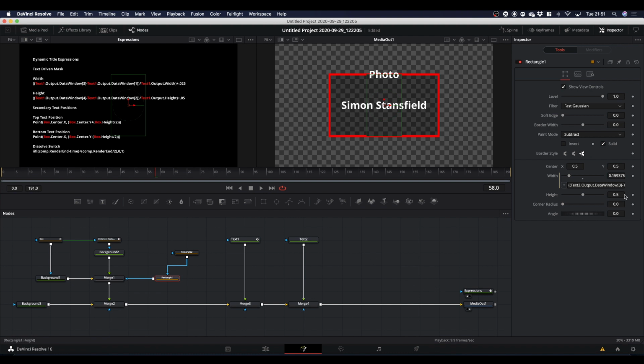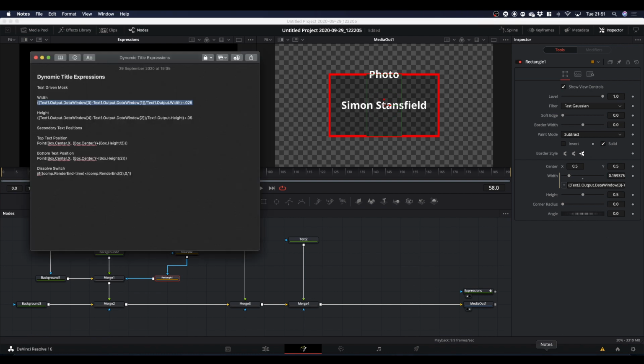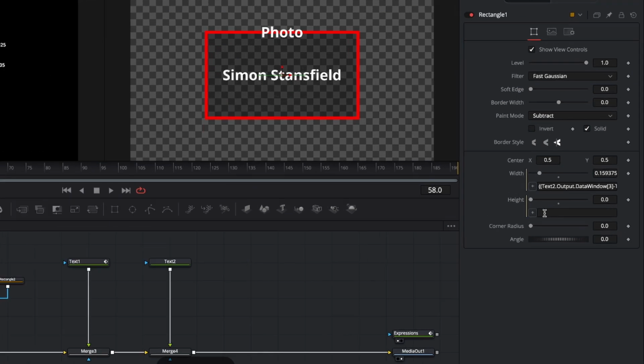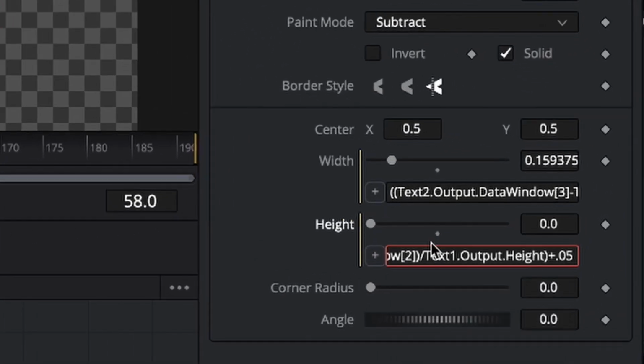So now we will do the same for height. Copy, double click on height, equals, and paste. And again, come back to the beginning and work through and change text 1 to text 2.